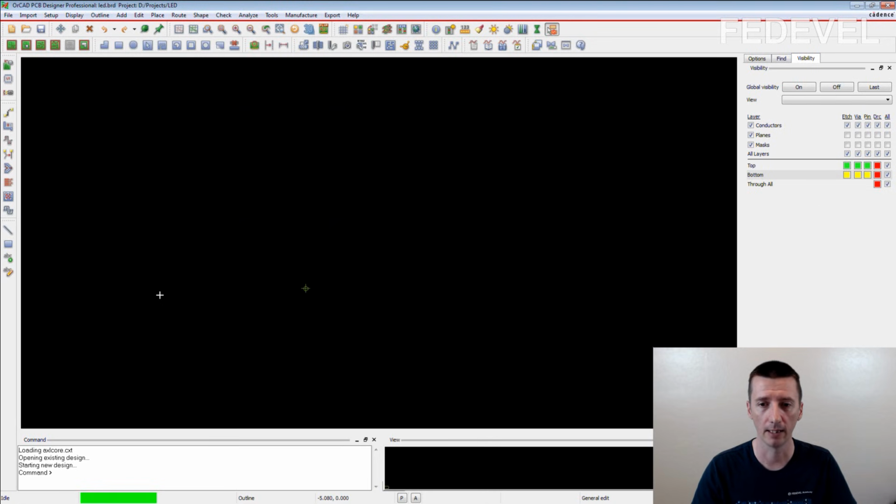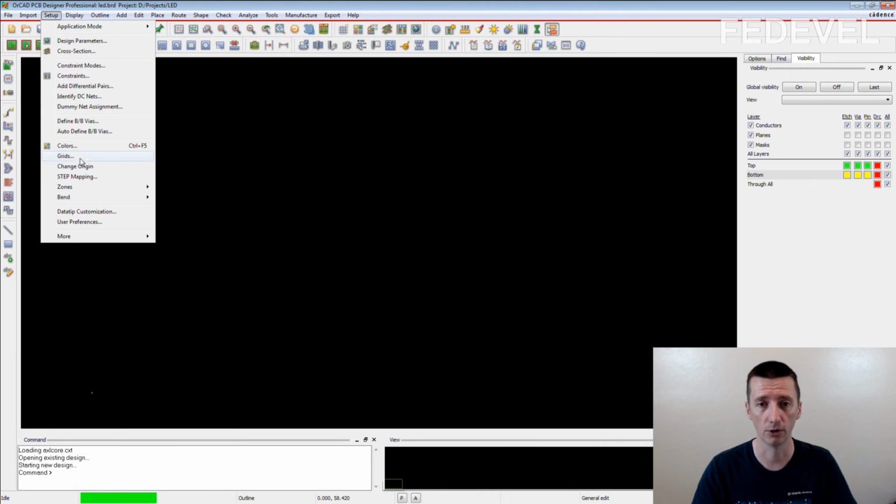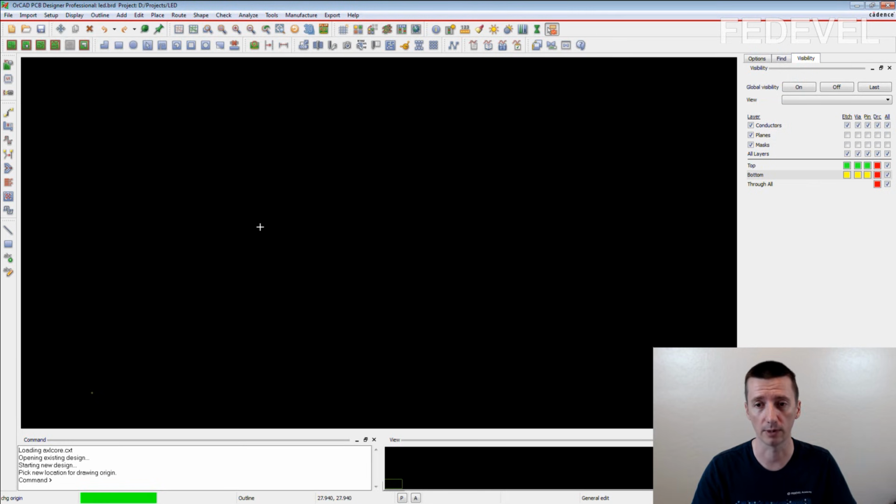If you would like to zoom in and zoom out, just use mouse wheel. Watch here. I'm using mouse wheel, see? Now I'm doing zoom in, zoom out. This is origin, and normally it's placed down here in the corner. I prefer to have it somewhere here in the middle, so I'm going to move it. Click on Setup, Change Origin, and I will move it somewhere up here.